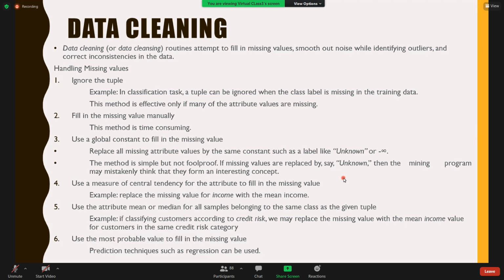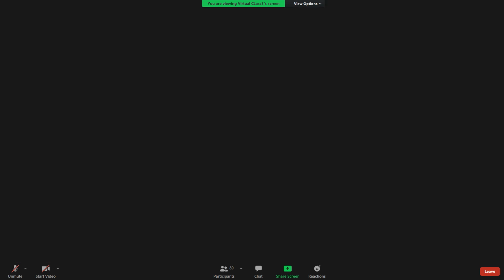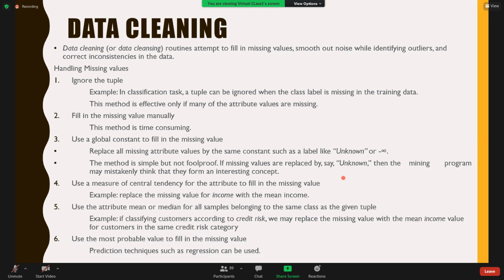If there are many missing values and we replace them with some global constant, then the data mining program may mistakenly consider that global constant as some important, interesting concept, and it will try to mine patterns related to it. But the actual meaning of using that global constant is that, as the data is missing, we are replacing it with a constant. So using a global constant will also lead to some issues.